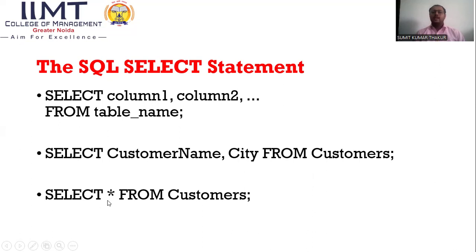And when you select, there is the star, often regarded as an asterisk. When you write SELECT * FROM customers, it selects all fields from the customers table, and it will show all the fields and the records of all fields from that table. It will retrieve all the data. The star is used for all data, but if you want a particular field only, then you have to mention that particular field and FROM customers.